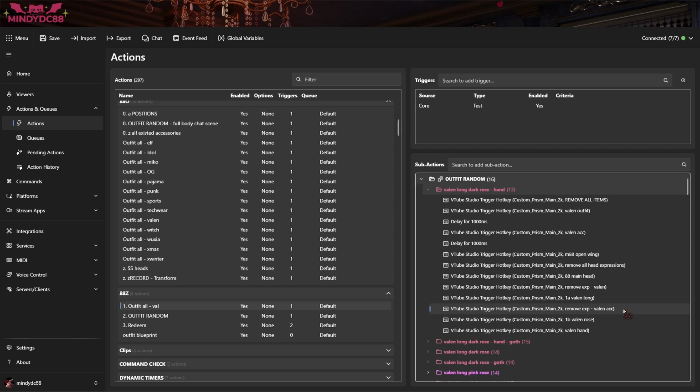Not only do you need to create an item scene for them, you will need to create a hotkey which resets it to the clean state, and then create an action here in Streamer.bot to call it up, as I do here to remove the expression of my Valen head accessory. After resetting it to the clean state, of course you will need to call up the outfit variation. As I do here, I call up my Valen head accessory variation.